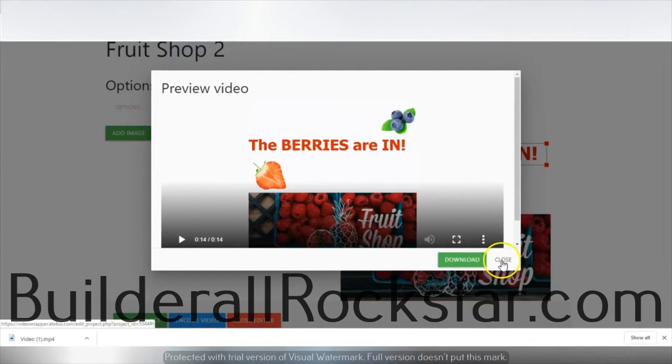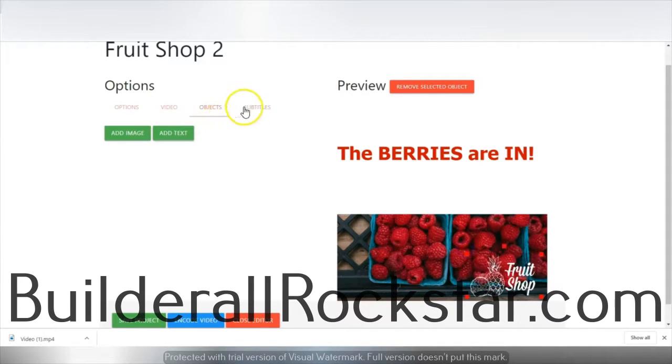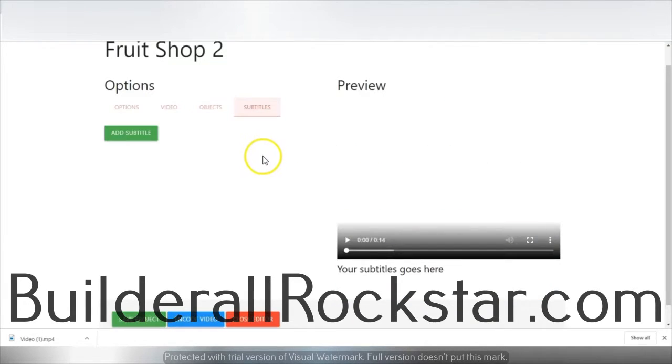But let's close this. Another option that you could have is we could make this a little smaller. And now let's come over to this tab that we haven't talked about yet, and that's the subtitles. I don't use subtitles a lot because I really don't want to spend the time that it takes to set them up properly. They can be a little tricky to set up. I'm going to just put a couple subtitles in here so you can see how to use them.